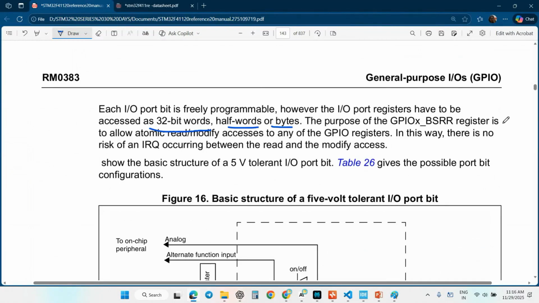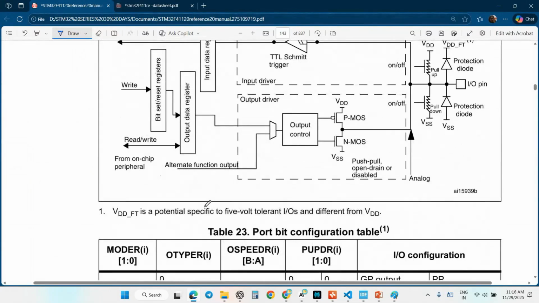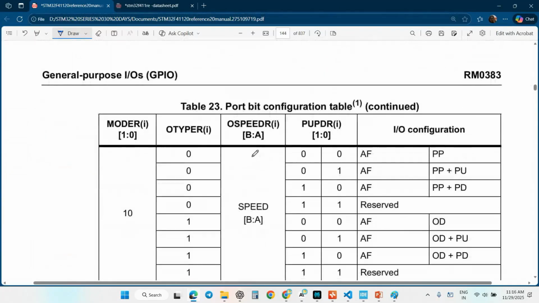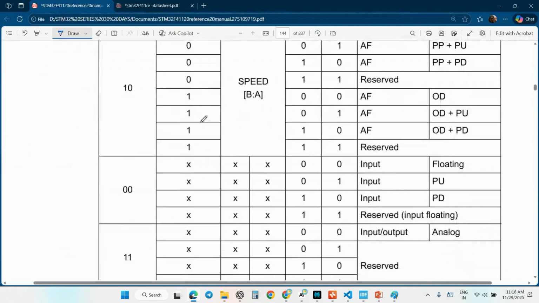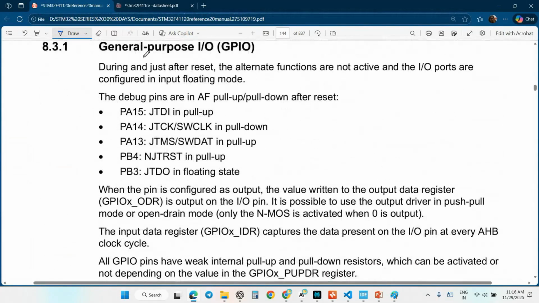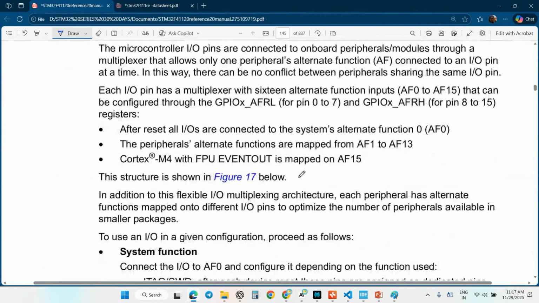The purpose of BSRR is atomic read and modify access of the GPIO. This is how it looks. The registers inside this GPIO have the alternate output modes, and everything is configured in this one. You can check the modes. After this, you can also see the GPIO general purpose registers, how it captures the data and why we use the output data register, given in different configurations.